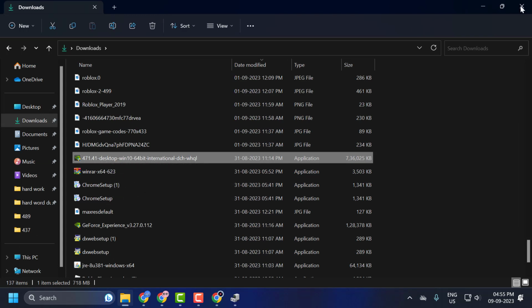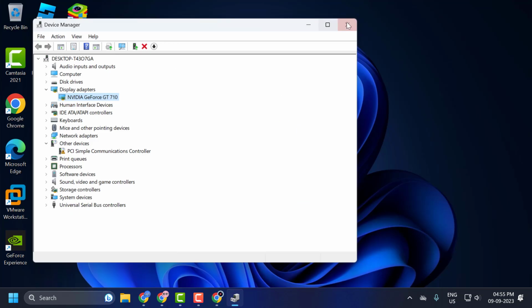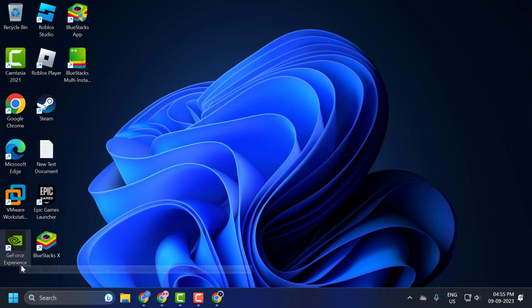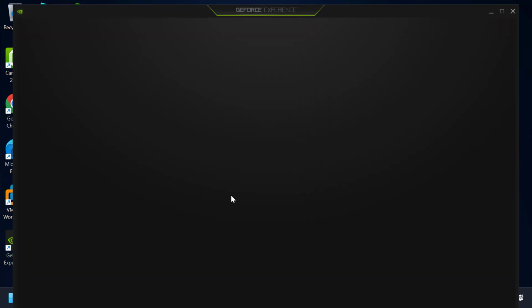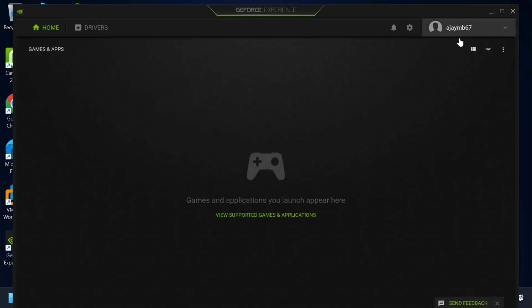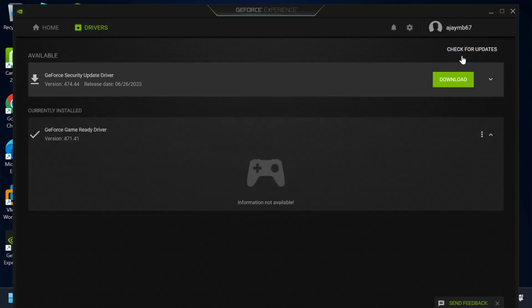After installing it, the application will look like this. I already installed it. In my case, I have GeForce Experience. Just open it. In your case, AMD or Intel, you just need to open the application. Make sure you are logged in to your account, and after that click on drivers. Now click on check for updates, and if any updates are listed over here, click on the download option and download it.